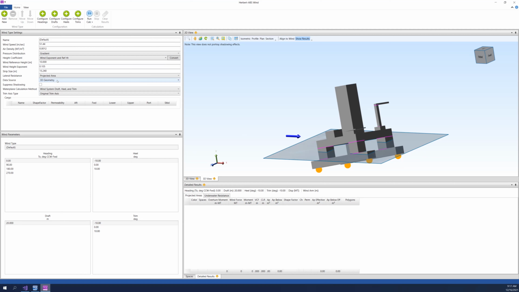For data source, we offer, of course, the 3D geometry method, as well as the 2D wind profile to do some simple wind analyses for ship-shaped vessels. Next setting is the suppressed shadowing ability, which will do this globally across all of our hull spaces in the model. With this setting applied, anything that was set in the model for individual spaces will be overwritten or will be ignored, and this one will take precedence.